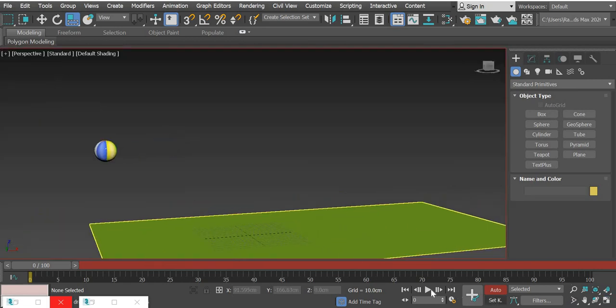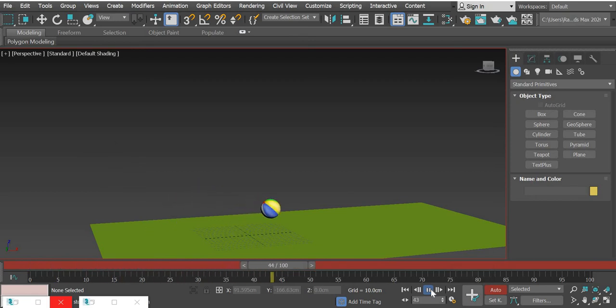So if you play the animation now, it is squishing and stretching.